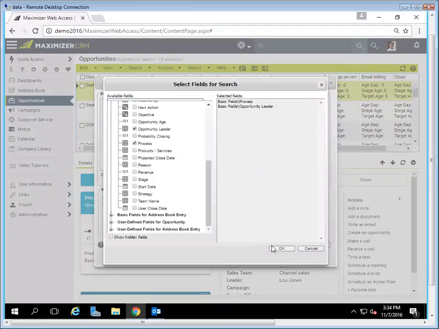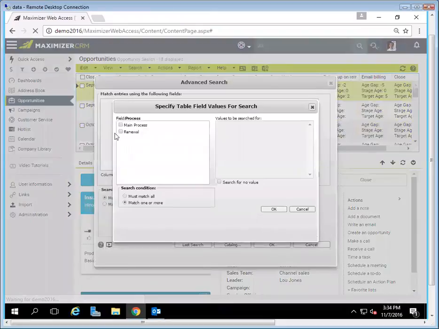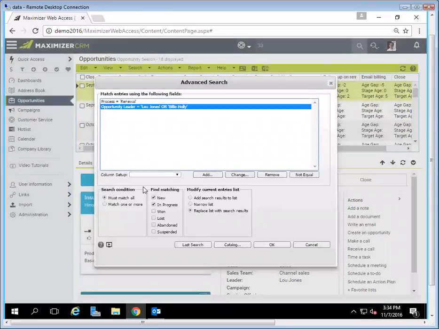So these two. And this I can easily save as a search. So I'm going to say renewals, because I only have 2 processes, and I'm going to say Lou Jones and Billy Holly, if they were a team. So I can pull them up, and then I'm only doing in progress.